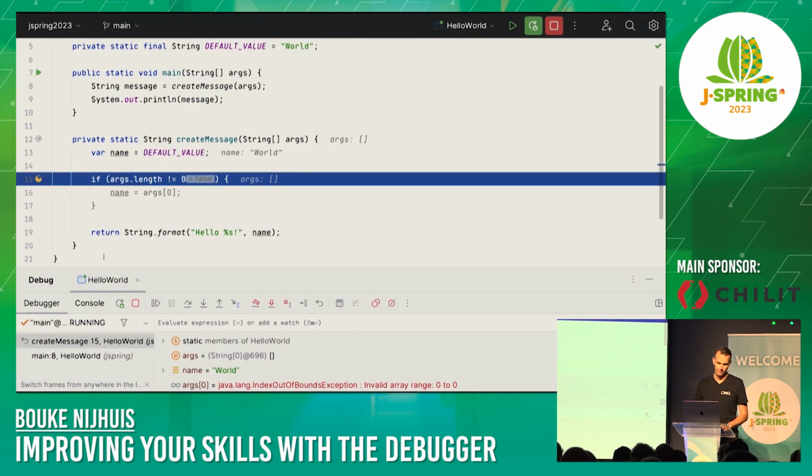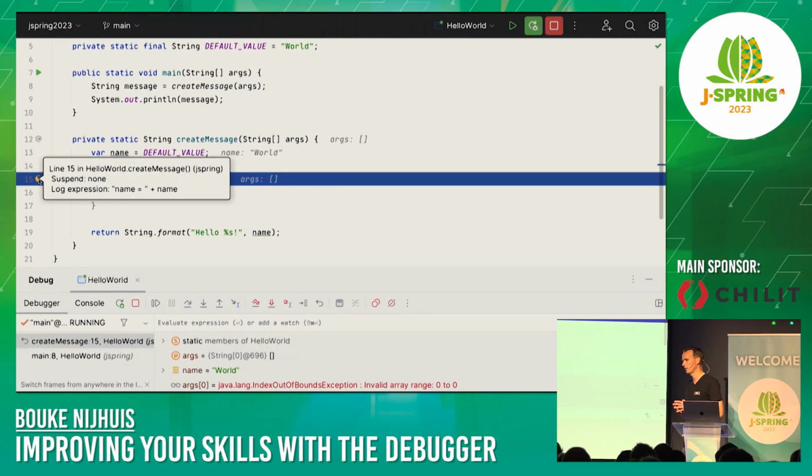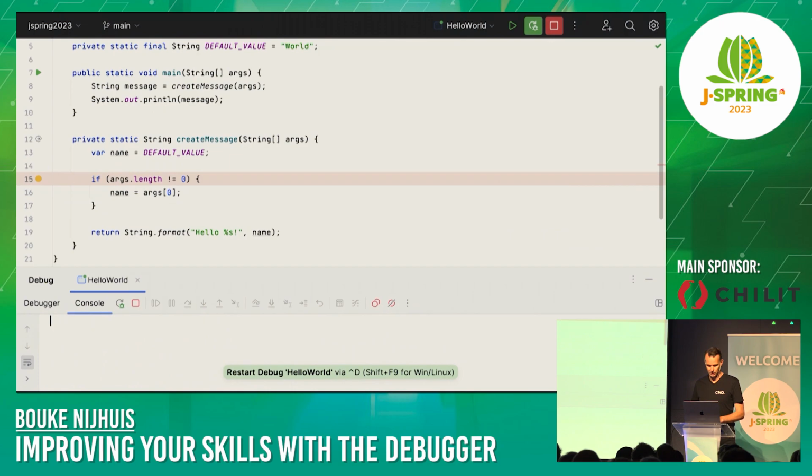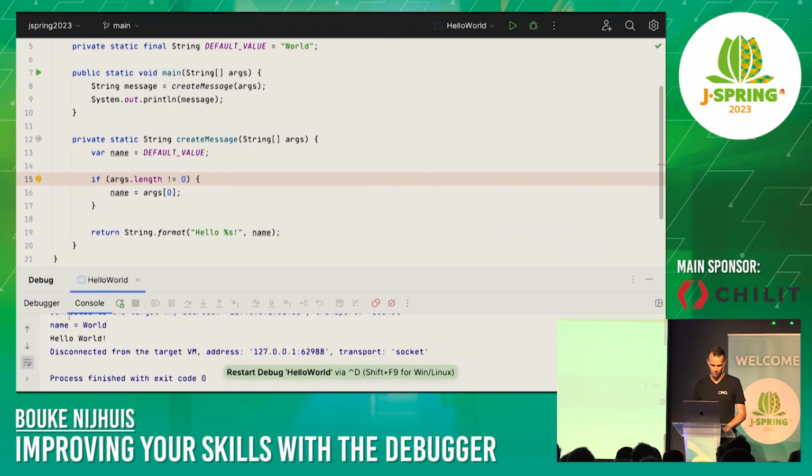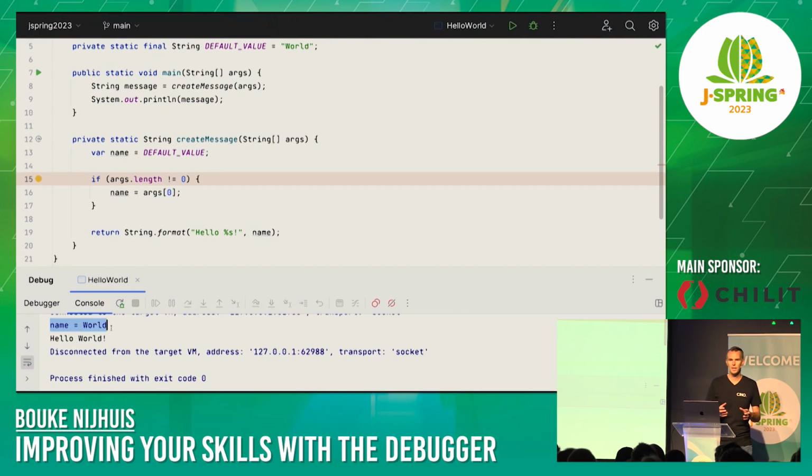But before I do that, notice that the red dot became a yellow dot. A yellow dot means it does not suspend or pause the execution of your program. So if I restart the debugger, hey, something new happened. This line is new. You see? So we used a breakpoint, a logging breakpoint, to do logging.